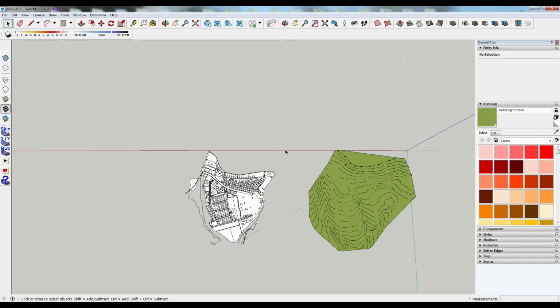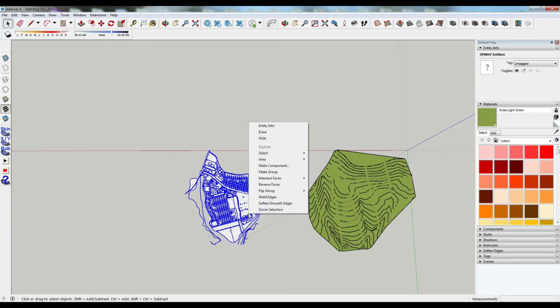As all the surfaces are now reversed to the right direction, I will now group again all the elements, and I will make a copy of the group above the terrain so that I can begin with placing the buildings and the roads.